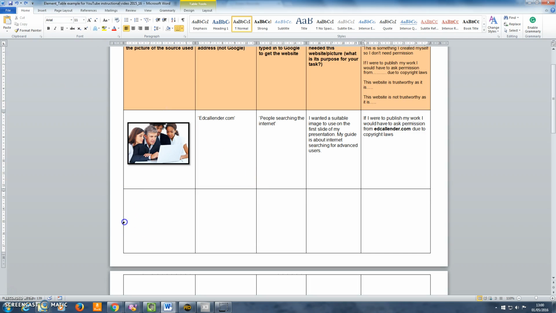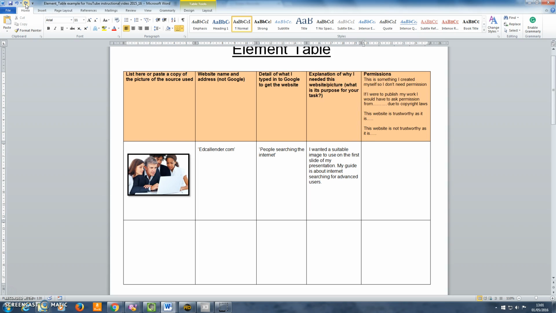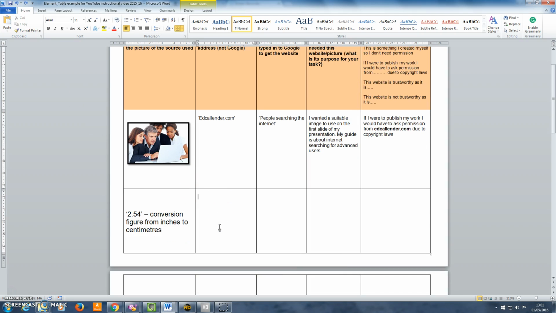So in this second column, you're going to describe that one, the second one, that is. So list here, in the first column, an example of the picture you used, or the information that you used. If you remember, Activity 2 was the spreadsheet, and the evidence that you had of finding information on the internet was actually finding how many centimeters there were in an inch. So I'm just making that clear here: the information I found on the internet was just that figure 2.54, which I used to convert from inches into centimeters.